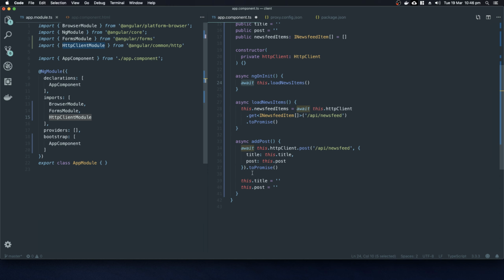Now, after we add these posts, we probably want to refresh our feed just to make sure that whatever we've added is actually represented. It's actually loaded, it's up there. So we'll do this.loadNewsItems, and we'll await that before clearing everything out.